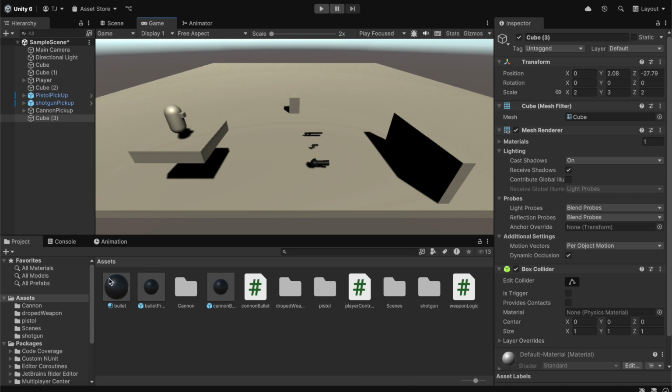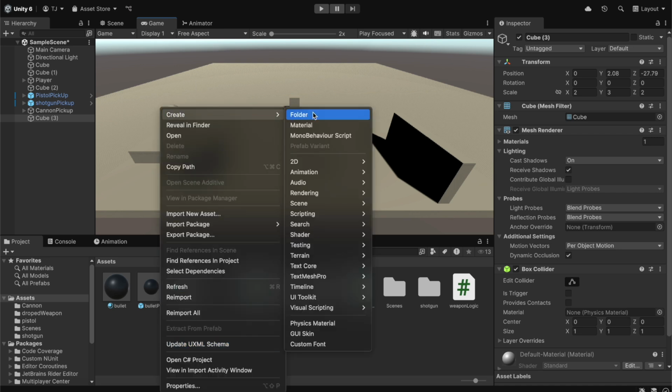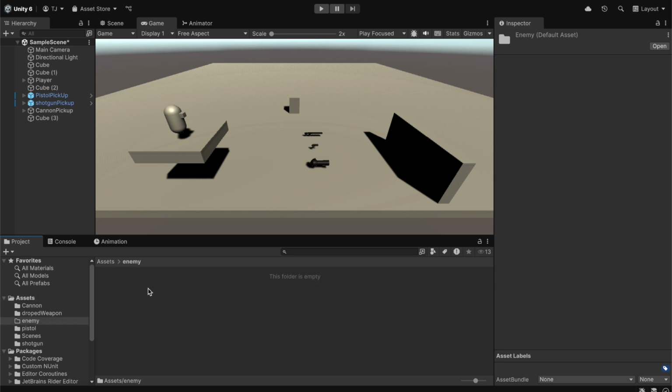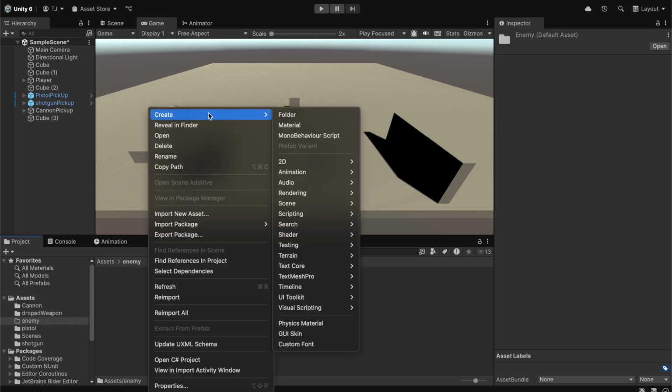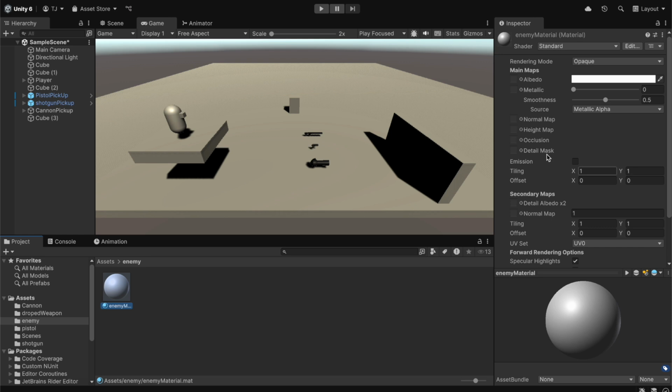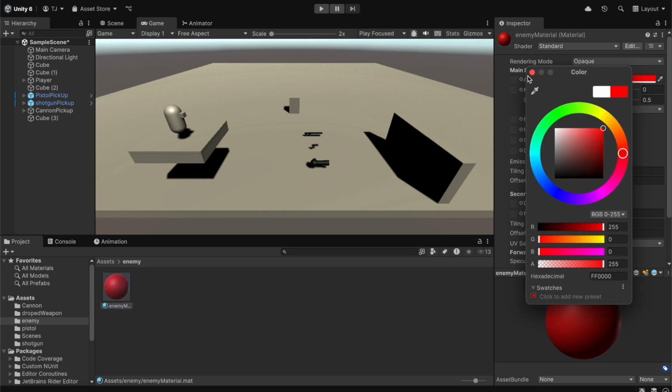So we're gonna go over here in the project window. And over here, we're gonna right click and create a new folder. And we're gonna type enemy. Oh, I'm sorry, I just misspelled it. Enemy. Okay, we're gonna go inside of the folder, and over here we're gonna right click again and we're gonna create a material. So go under create and click on material, and now over here we're gonna type enemy material, and over here we're gonna change the color to red.